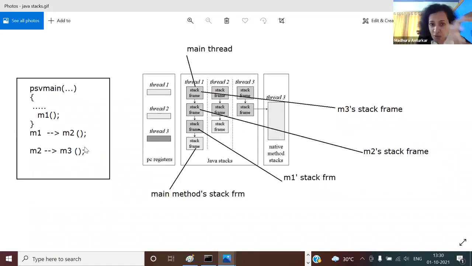Whatever is sitting at the topmost, top of the stack is M3. Last in, first out. So, which was the last in? Forget LIFO. Imagine you told me M3, M2, M1, and main. So, which will be popped out? M3. Its stack frame is popped and the local information is all lost. It's method local information.